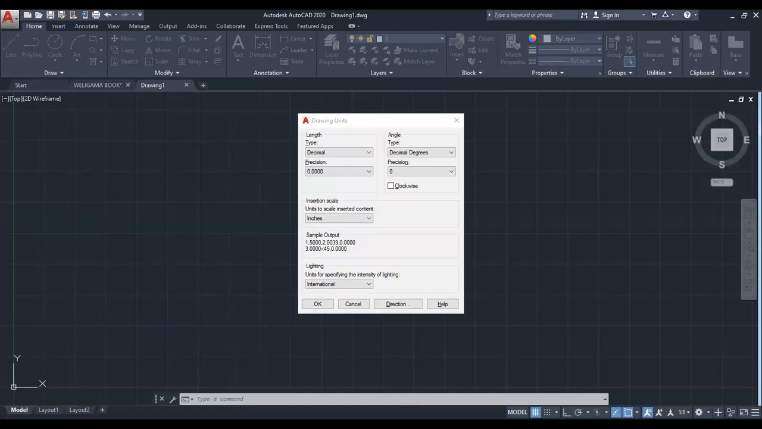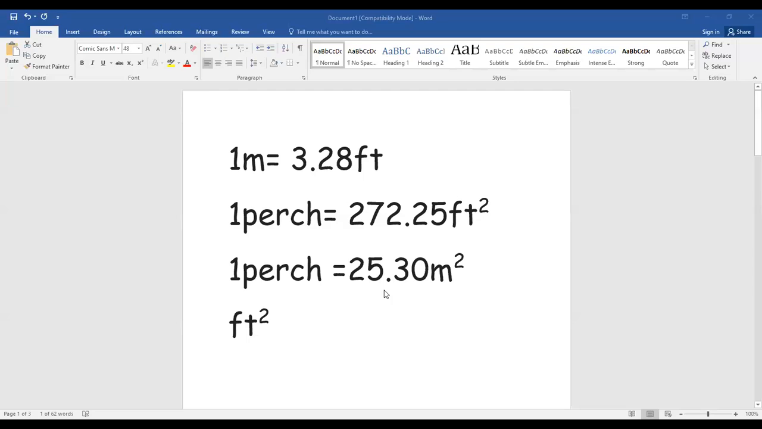Okay. Wait a minute. You guys didn't see my screen, right? So if you take this number 25.30, there are two digits after the decimal point. Likewise, we can choose as we need for our project or our precision, right?